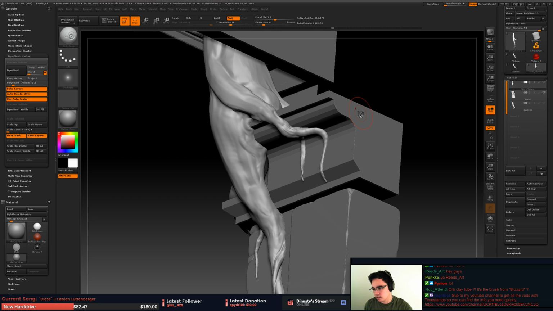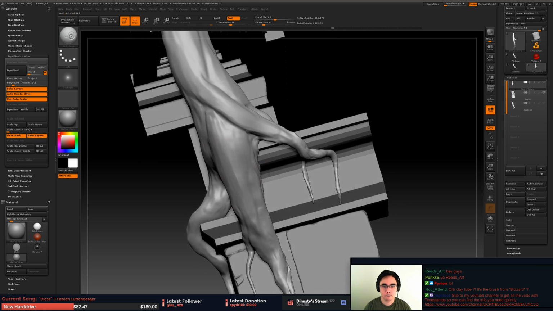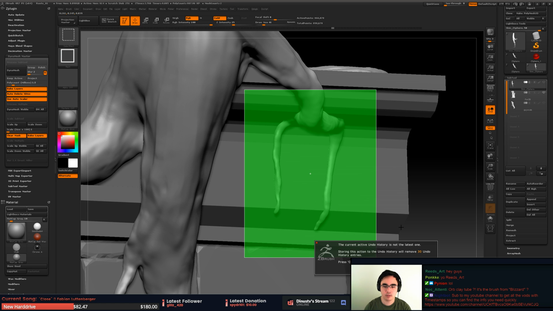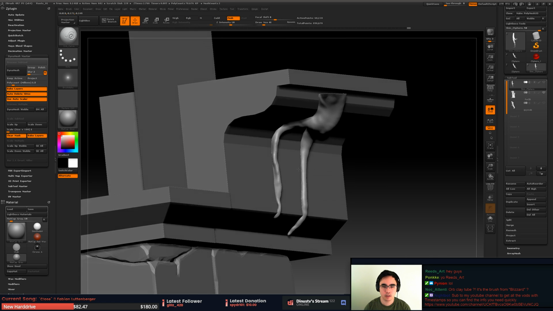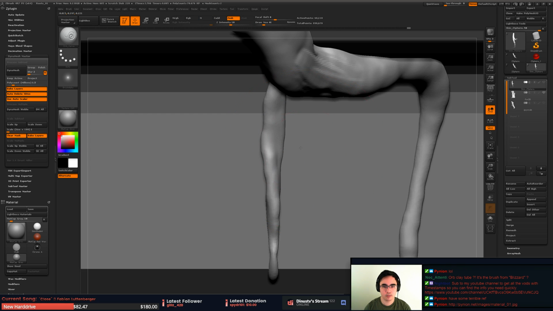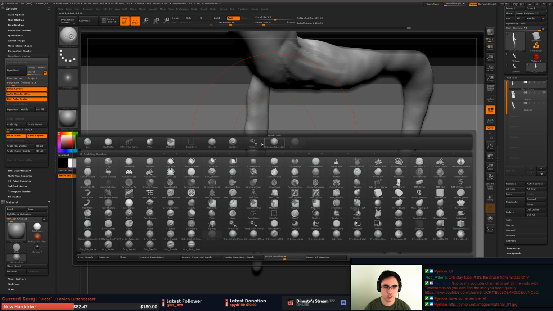So let's go ahead and just keep going on this stuff. Gonna have to solve some weird things like this area. Whoops, yeah, we gotta undo all that. Like how weirdly shaped this is, kind of strange.